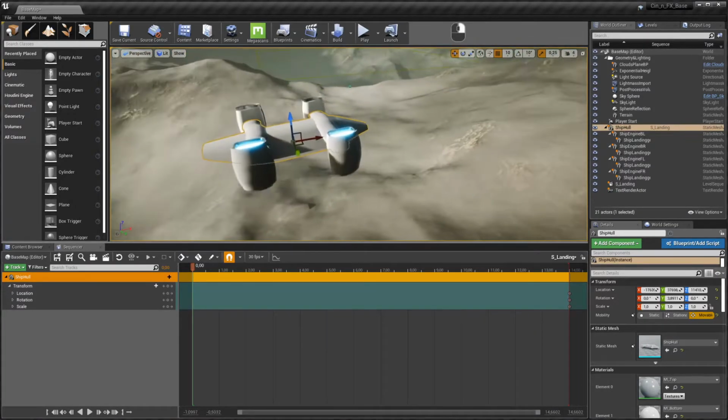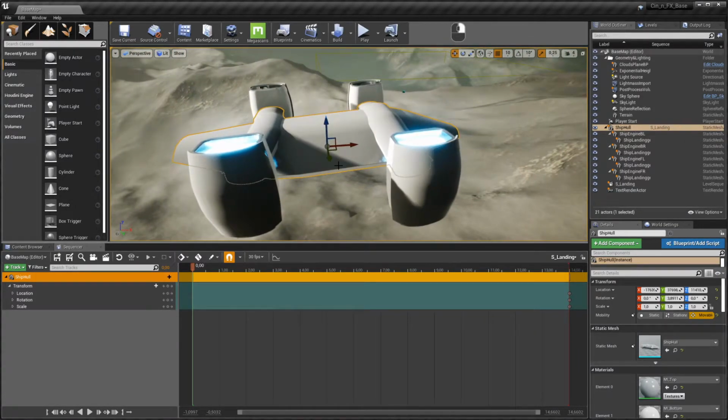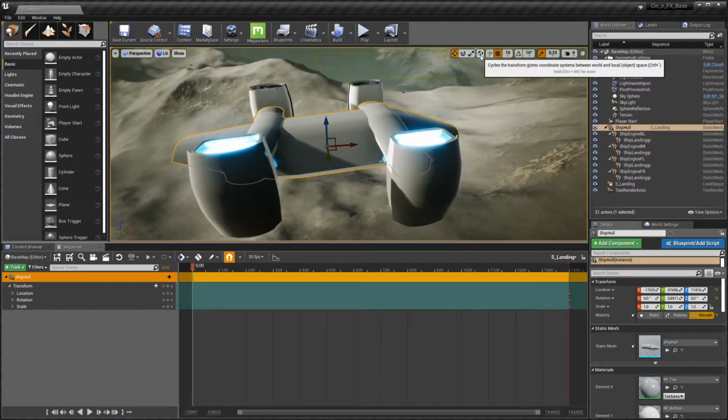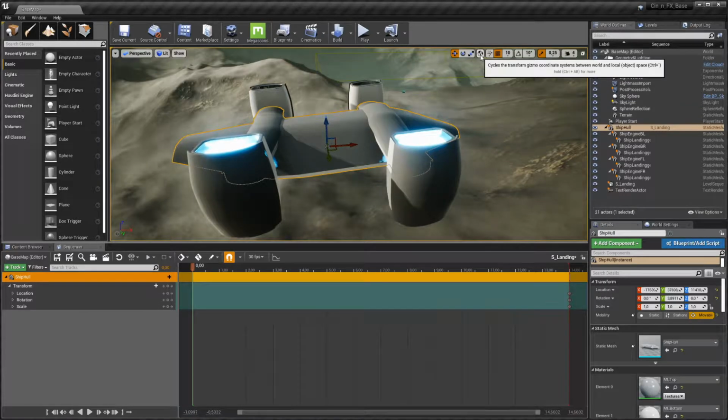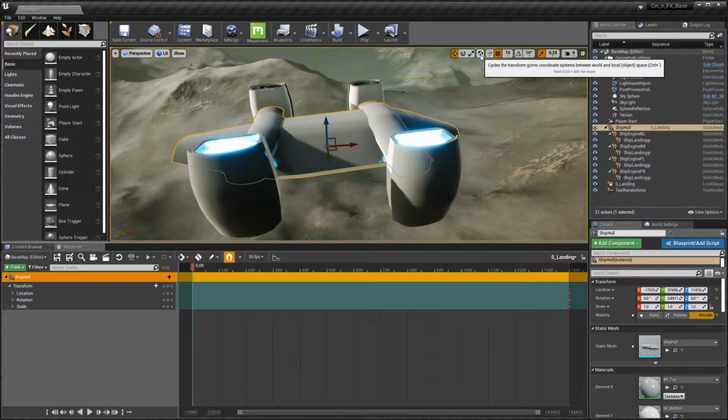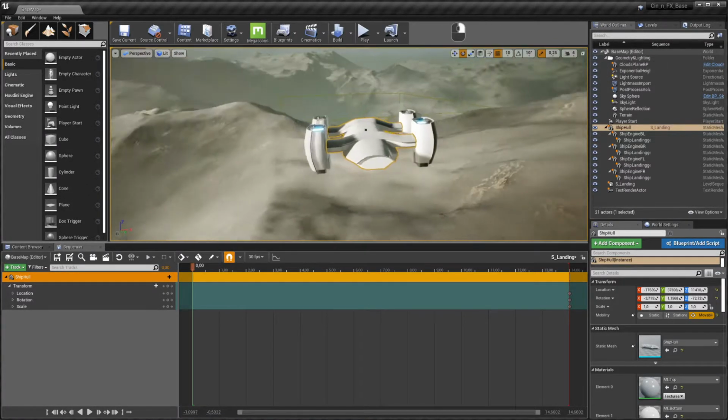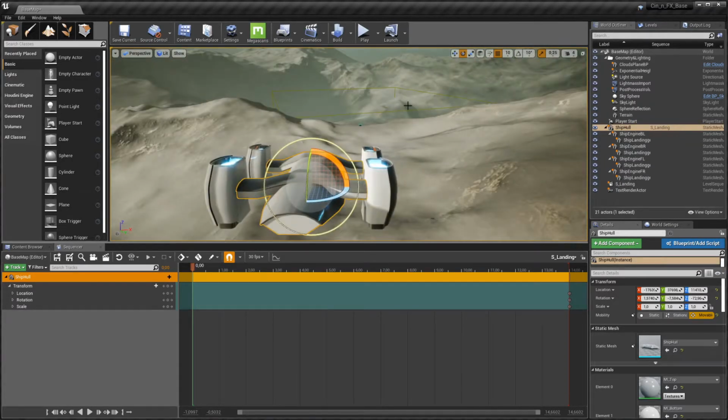This seems like a decent enough start position, but let's also rotate it. For that, the local space controls might be better. You can use this button to toggle them or use the keyboard shortcut, which if using the English layout should be Ctrl plus tilde. This works. Let's add a key by pressing S.